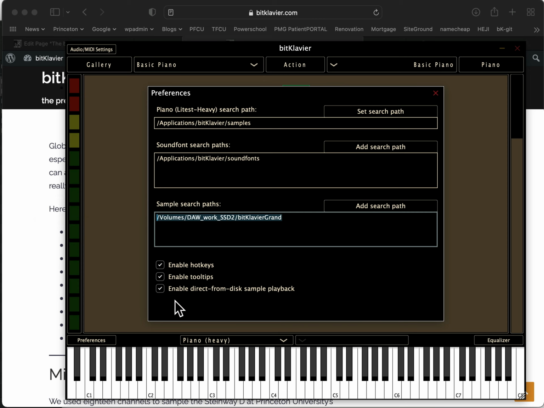And then here is the key preference right here, enabling direct from disk sample playback. When you check that on, it will use the direct from disk sample playback functions inside bitKlavier for whatever samples you put and load here, and also for the samples that you have for the built-in samples. It will not, however, work for sound fonts. At the moment, direct from disk does not work for sound fonts, so you can't use that.